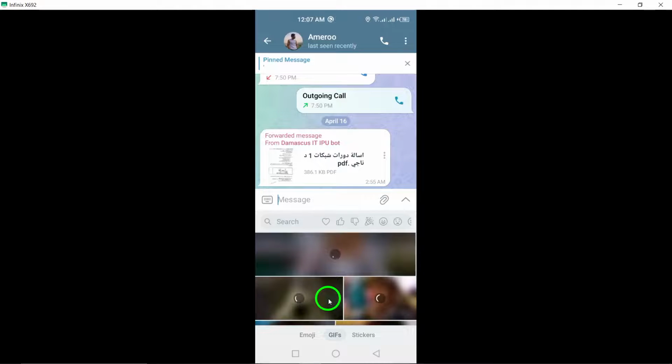Browse through the available GIFs and find one that resonates with the message you want to convey. Once you've selected the perfect GIF, simply tap on it to send it in the chat.